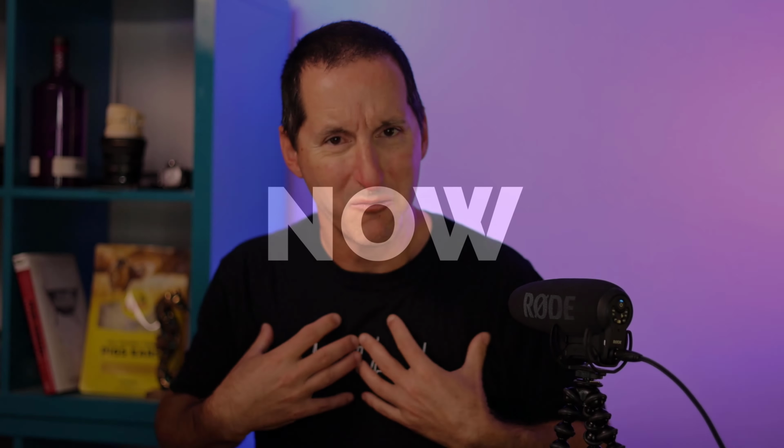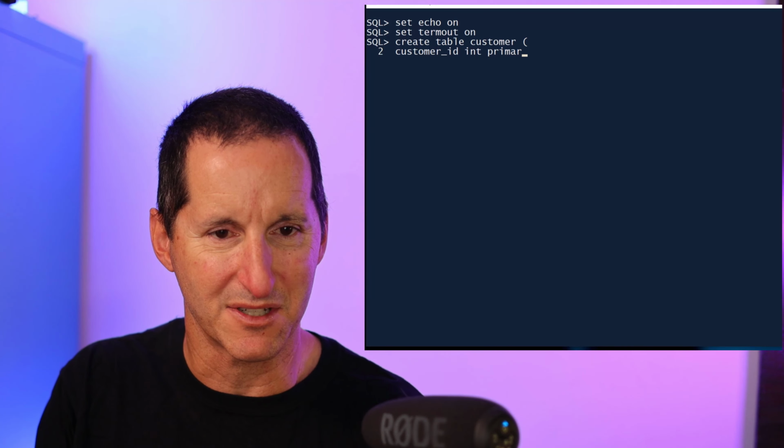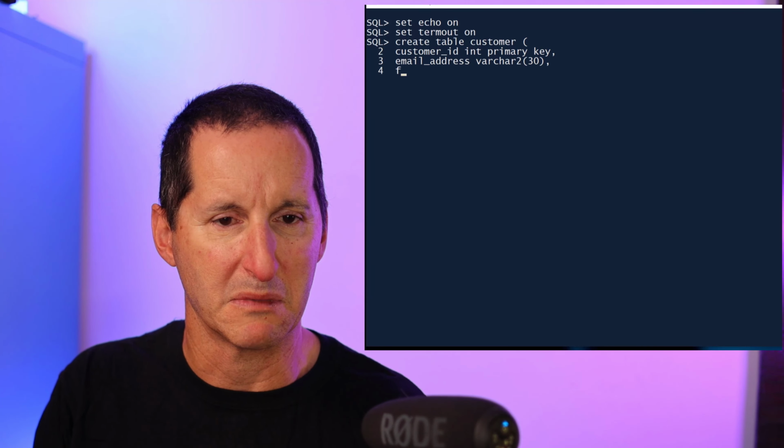As you can see, I'm wearing my SQL shirt today, which means I'm a SQL guy. I'm going to build something in a relational database. We're going to build ourselves a little simple application. So I'll connect, and the first thing is I'll create a customer table. It'll have a customer ID, which is a primary key, an email address, and a full name, etc.